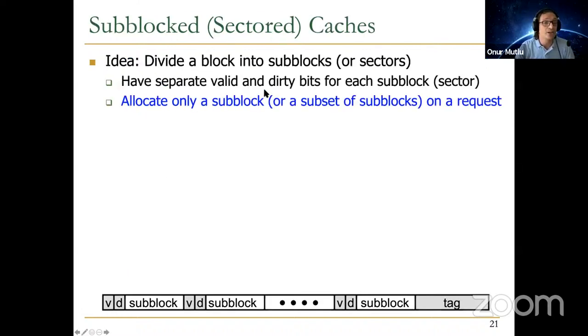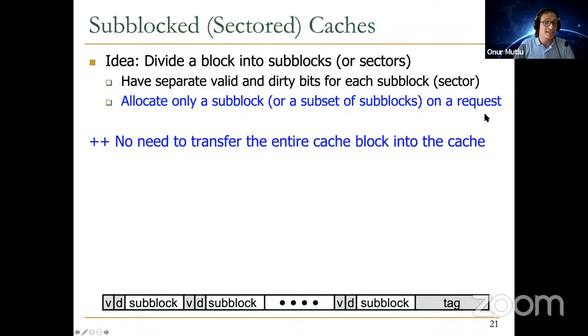So basically, we allocate only a sub-block or a subset of sub-blocks, if you wish, on a request. And if you do this, there's no need to transfer the entire cache block into the cache. If you're doing a write, and the granularity of the write is a sub-block, let's say 4 bytes, you just write to the sub-block, make the valid bit 1, make the dirty bit 1, and write the tag over here. And every other sub-block is not valid and not dirty, basically. This way, you can create the cache block inside your cache while you're writing to it, right? So that's a big advantage of this.